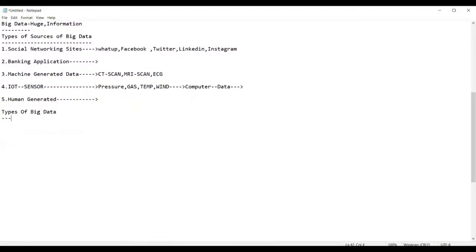Now, guys, what are the types of big data? Generally, you will have the following types of big data. The first type of big data which you can consider is called structured data.